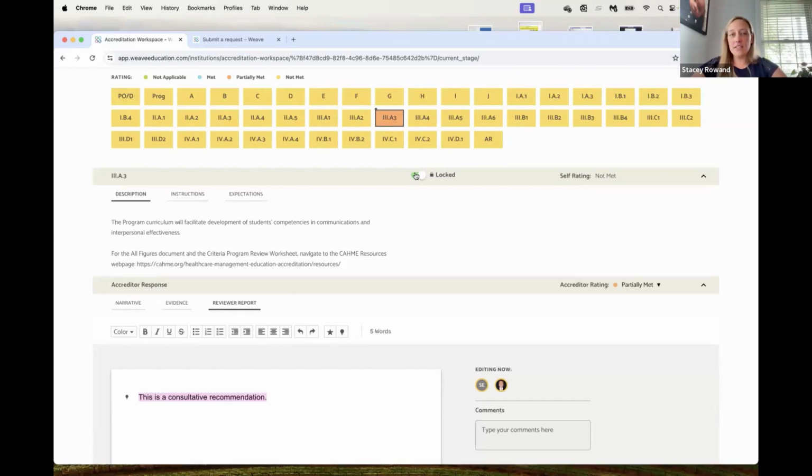I think I've seen some people go through and unlock every single standard, thinking that's what they need to do to edit them, to put their feedback in there. I want you to know that that is not needed. And for the most part, I don't think this will be a very commonly used feature. But if you are at the site visit and there is something related to the standard that you want the program to enter after the fact, you would unlock this standard for them, allow them to make their edits, and then you would relock it.